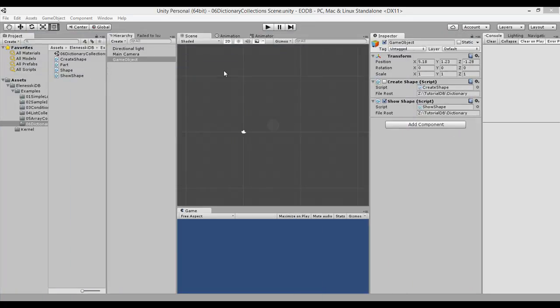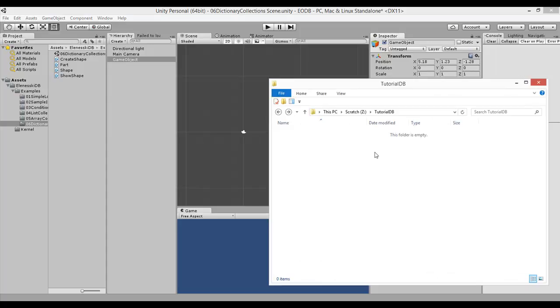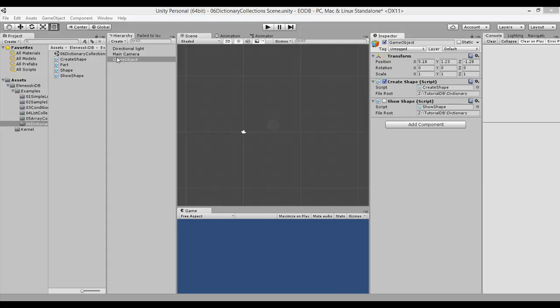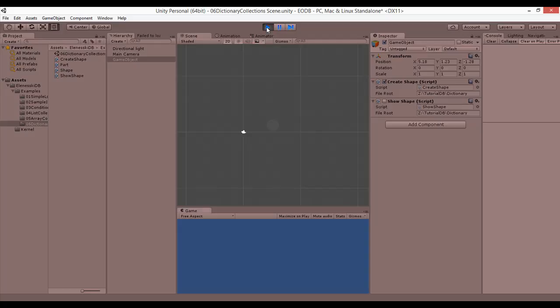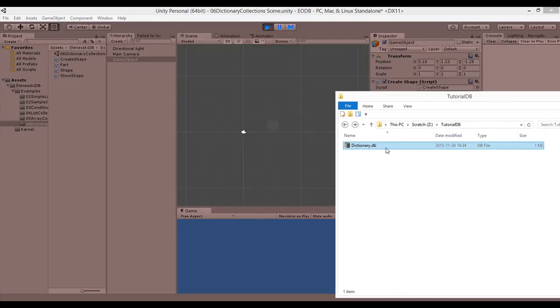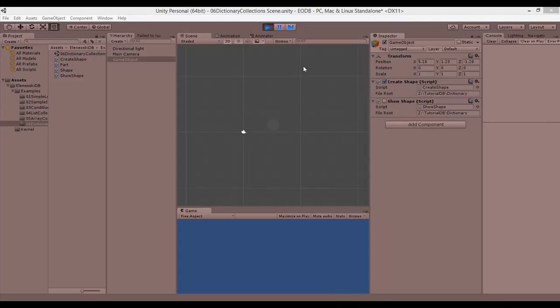So we're going to show you the two scripts here. We have a create script and a show script. And again, I'll just prove that there's nothing in the folder here. And we're going to run this. So when we do that, we now have a dictionary database that's been created.